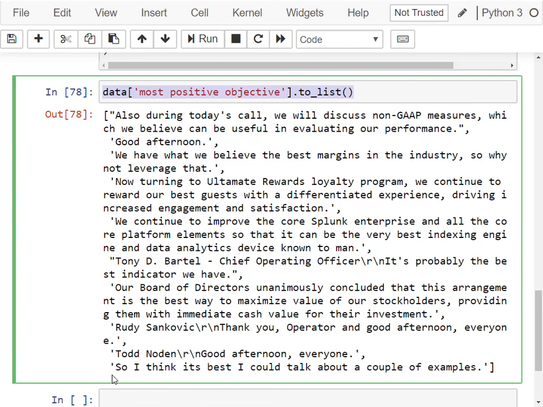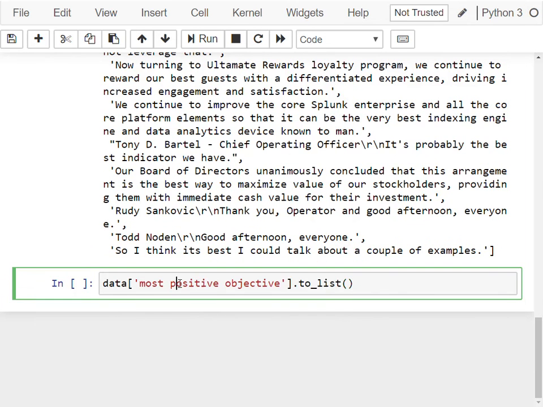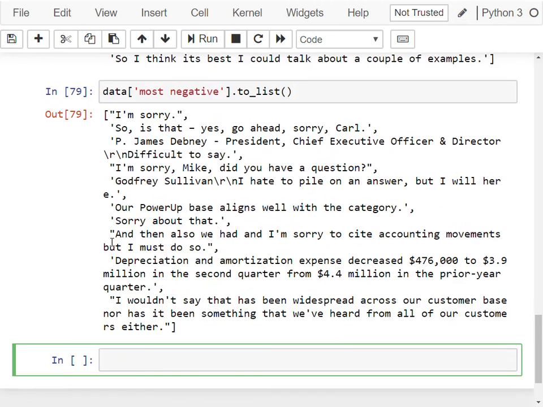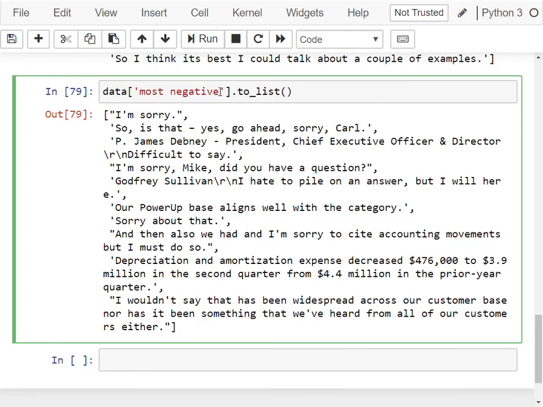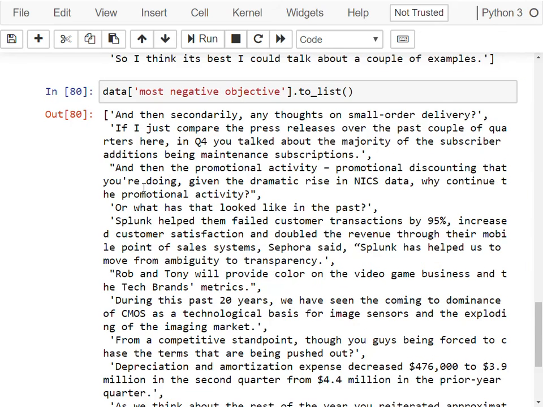We can take a look at the most negative. That's the most negative ones. And we can take a look at the most negative objective of these. And you can see that many of the subjective things, like "I am sorry" or things like that, have disappeared, right? So we're kind of getting more into factual statements that convey a negative sentiment.